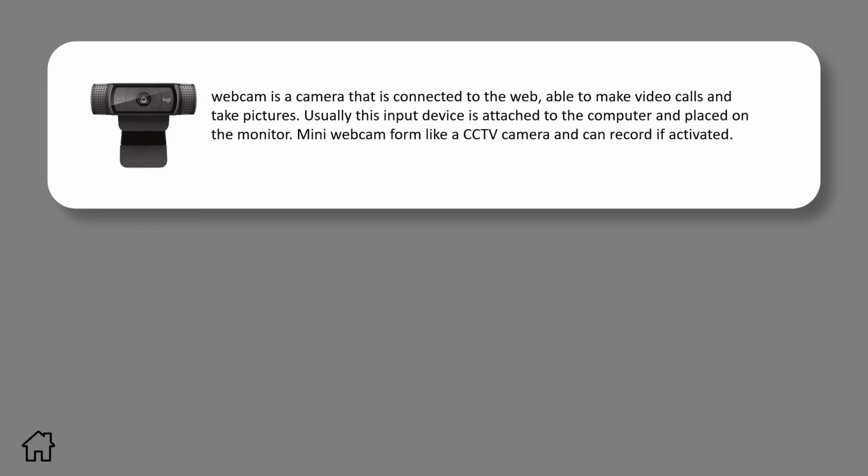Webcam. Webcam is a camera that is connected to the web, able to make video calls and take pictures. Usually, this input device is attached to the computer and placed on the monitor. A webcam is like a CCTV camera and can record if activated.